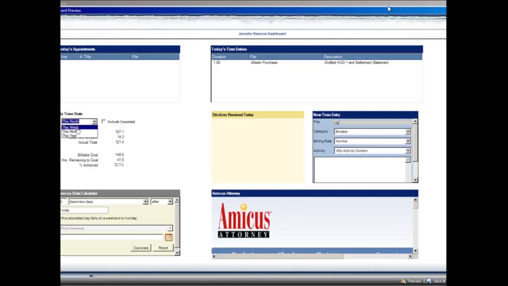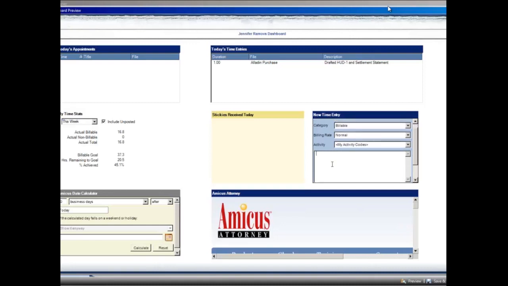So I don't want to see this month. I want to see this week. Oops, I'm not doing too well this week. Let's see the year. Oh, you know what? Include my unposted time. Now show me this week. Oh, that's better. You have complete control, and you can actually use the feature from the dashboard. Here's my stickies received today. I need to enter a new time entry. I can do it from right here. I pick the file, the category, the billing rate, and I type in my time entry. Here's my date calculator. Again, it works right from the dashboard.